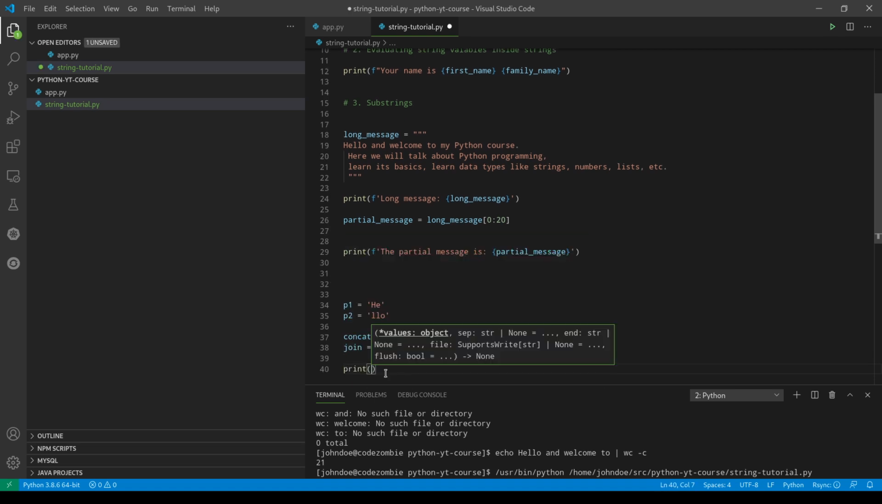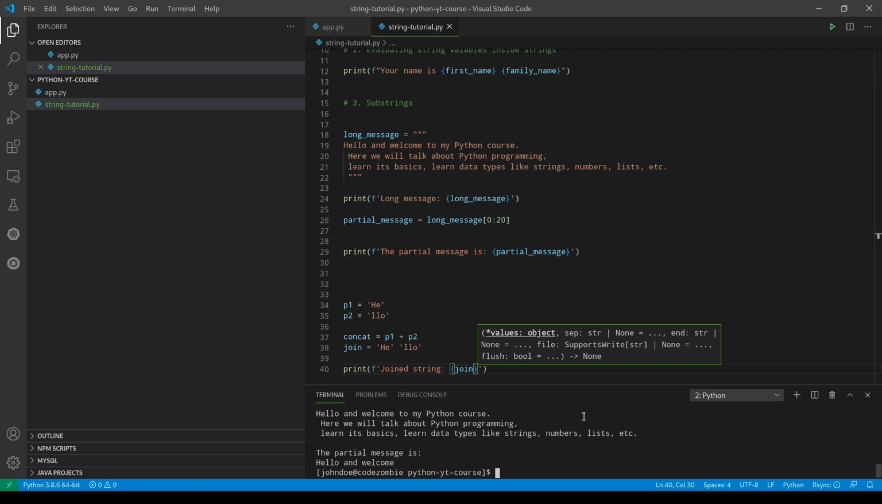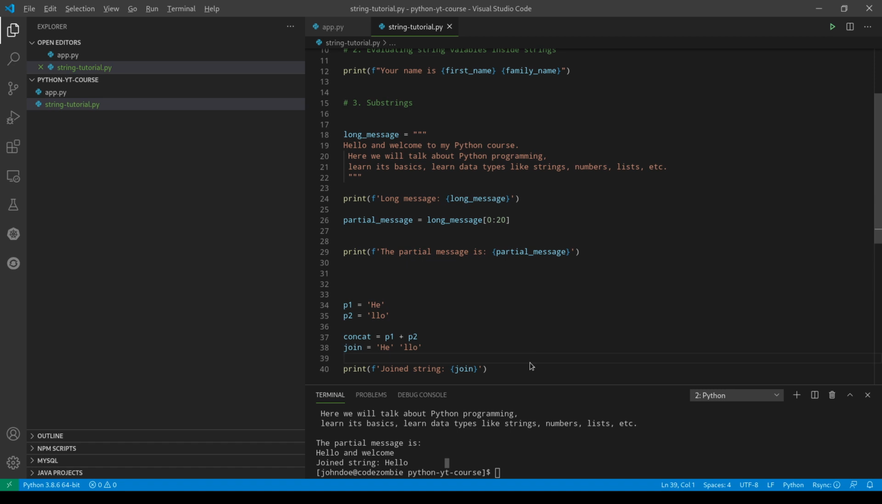Print f string join string join, and if I run it, it easily prints this. Join string is hello. So this is a nice trick from Python.